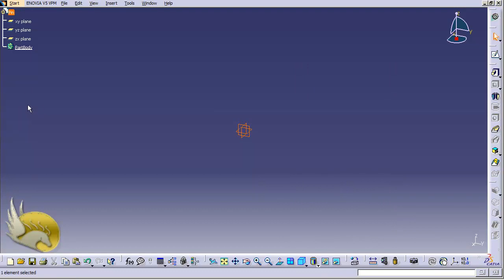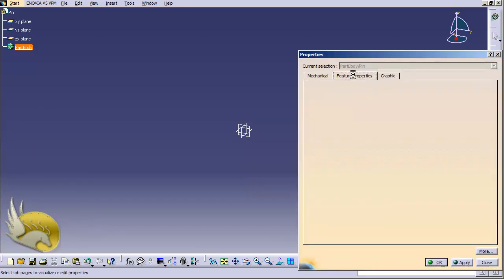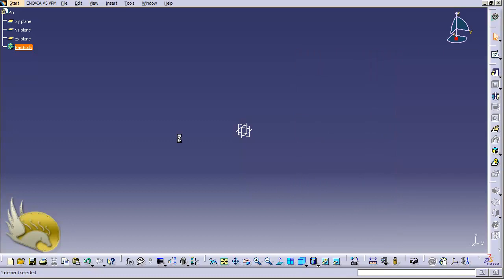Anything that you want to change, you should go to Properties tab and change it. For example, if I have several bodies in this part, I can go to each body. For example, part body is the default one. I go to Properties, and there is a feature name here under Feature Properties. You can see that I can change the feature name right here. So if you want to change the name, this is the way that you can do this.